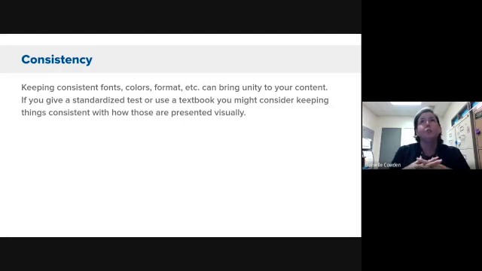Consistency is huge in helping our students feel comfortable, feel safe, feel like they know what they're looking at. And it's something that's overlooked. We don't think about it. We're like, oh, I'm just going to throw together this Google Doc, or this slideshow. I'm going to use this template. Oh, well, I used this template last week. Let's use a new template. Keeping everything consistent will help them.